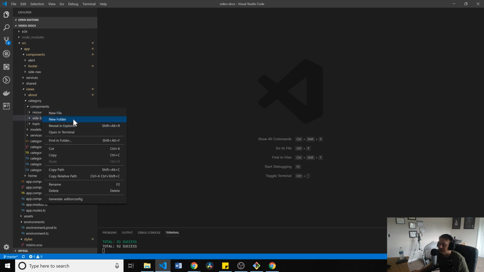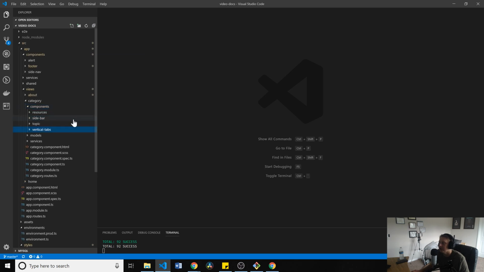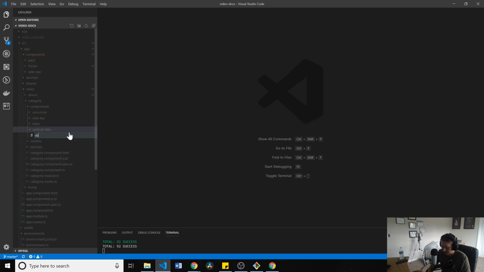And we'll call this vertical dash tabs. New file.